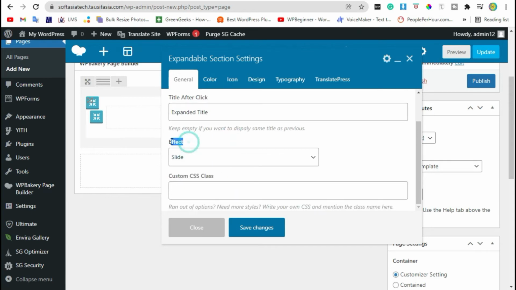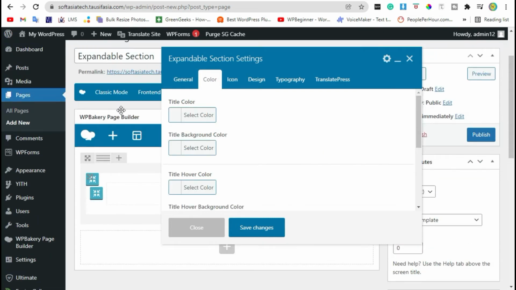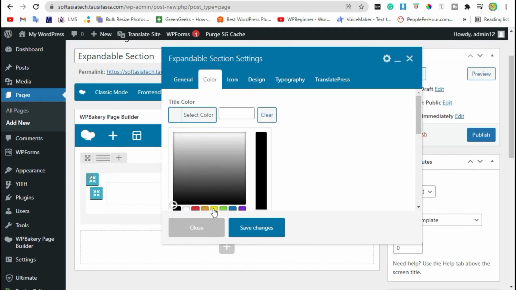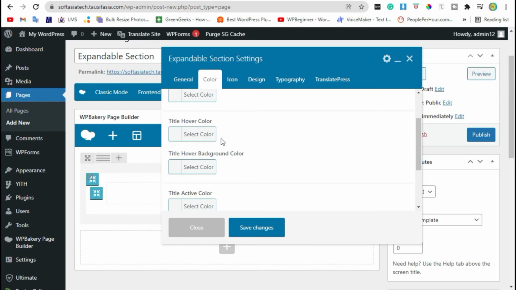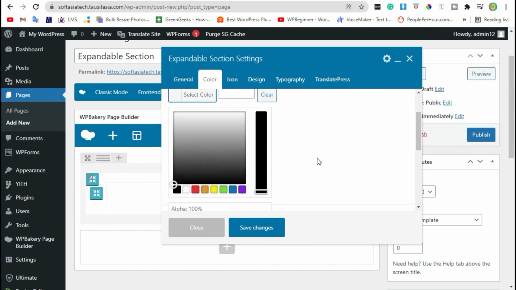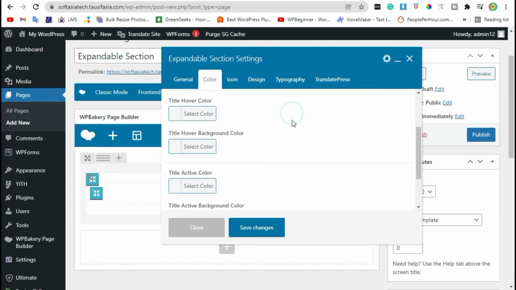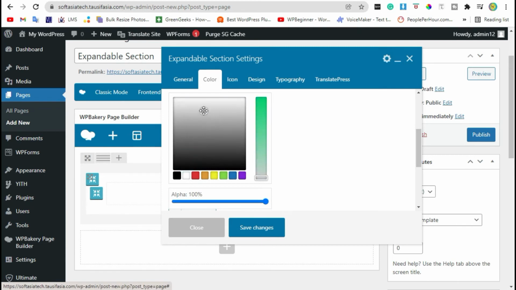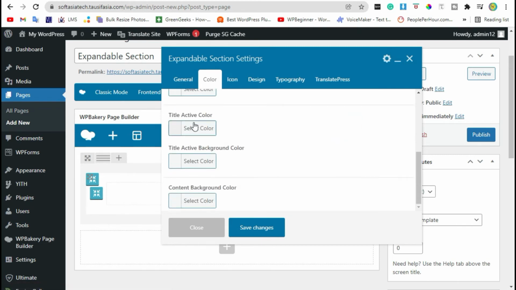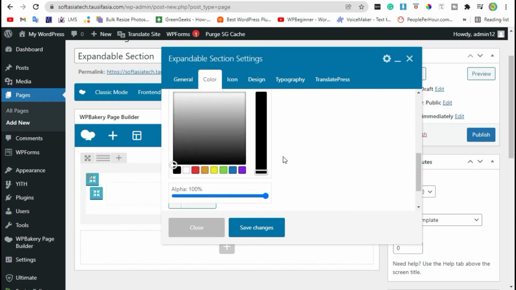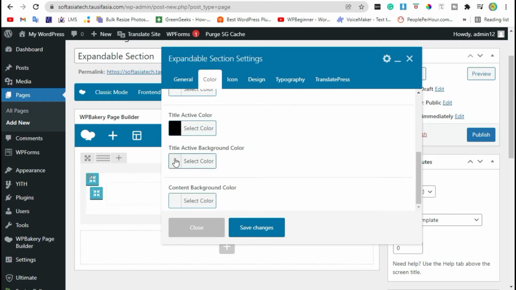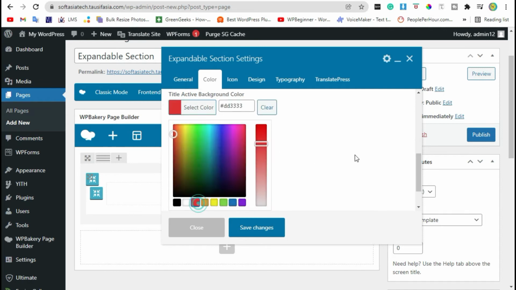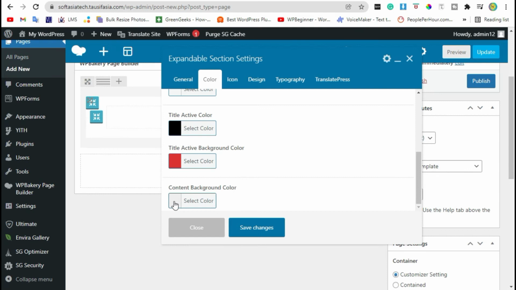Now you can add animation effect. The slide is perfect. Now go to color, select title color. Now select title background color. Select title hover color. Select title active color. Title active background color. And also you can change content background color.